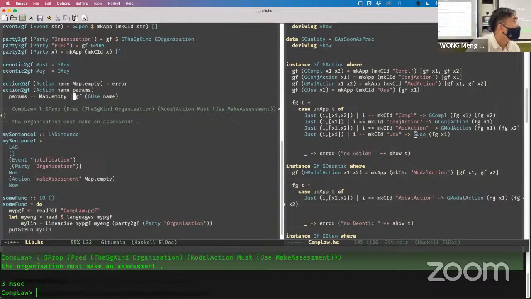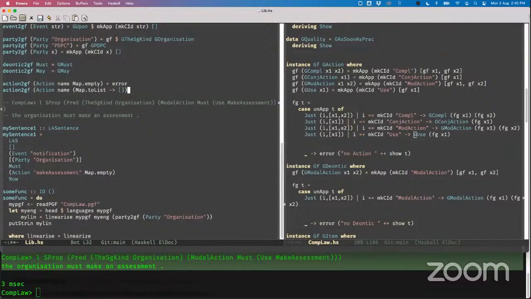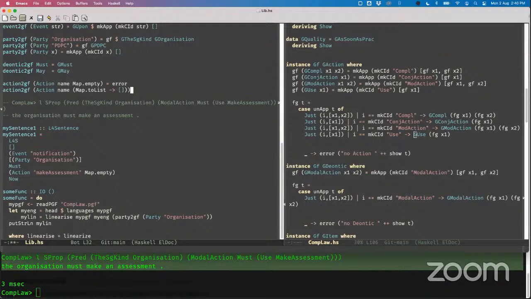Action name map to list. Oh yeah, I was wondering what that syntax was. How do I do that? Okay, let me type that in. Arrow. Yeah, that was what I meant. Okay, cool. It's probably not efficient. Is that default Haskell syntax or do I need an extension? What's it called? View patterns.